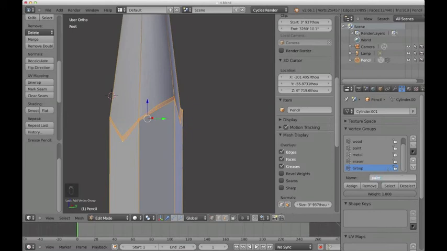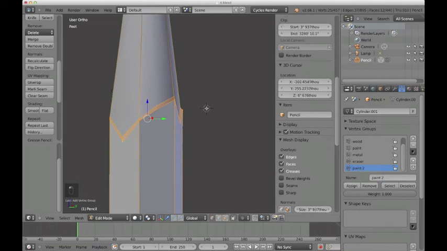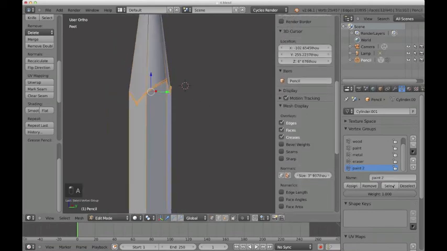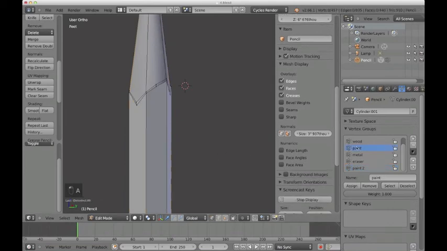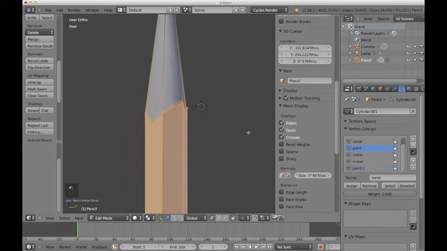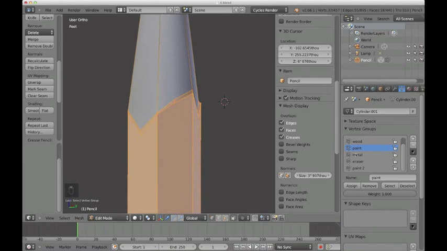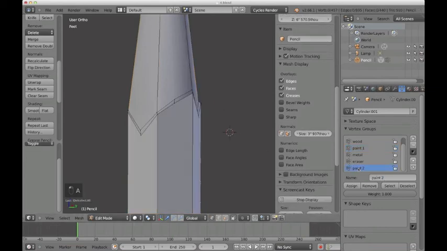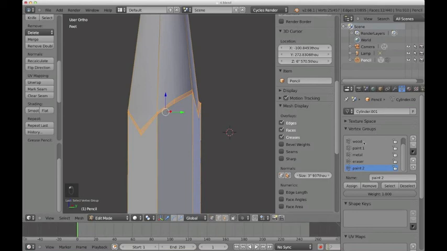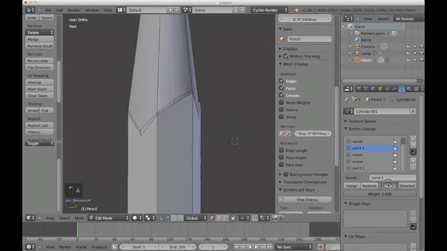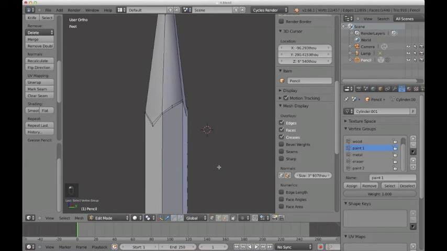Okay, so I'm just going to make another vertex group called Paint number 2, and I'm going to assign this shaved off part. So let's see. Okay, so that's correct. What I want to do is remove Paint 2 from Paint 1. Let me name this Paint 1. So Paint 2, select, and then pick Paint number 1, and then just hit remove. So now let's see, Paint 1 is nothing.